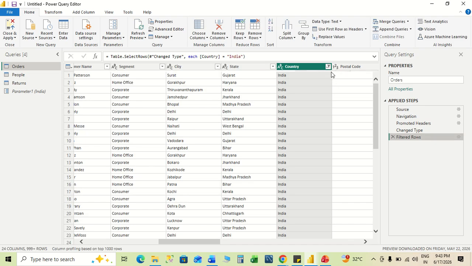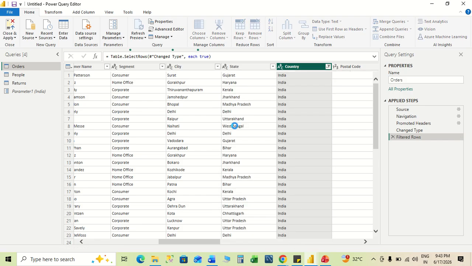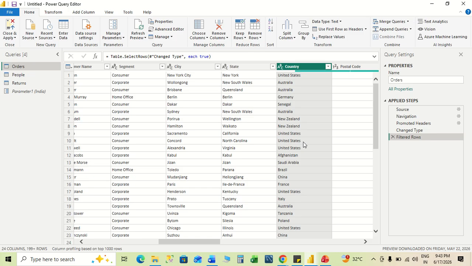Because of the filter, we are not able to see that data. Now select all and click OK. Because of the parameter filter, it's not showing the other data. Now I am just clearing the filter. Now we have all the data.